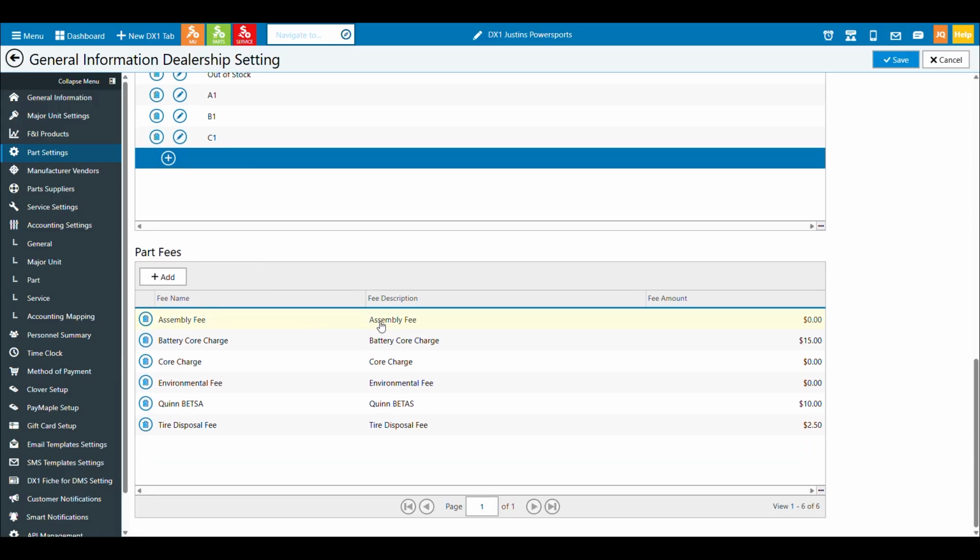Parts fees, this is probably one of the bigger tools to make sure that you're using within your dealership. In many cases, many of you are doing certain types of services that aren't necessarily considered service. You may want to charge an assembly fee for selling something like a chainsaw or a lawnmower. Most of our dealers, in one way, shape, or form, sell some type of battery. So maybe you have certain types of core charges, tire fees, environmental fees, etc. Make sure that you're knowing this is where you again manage those as well.